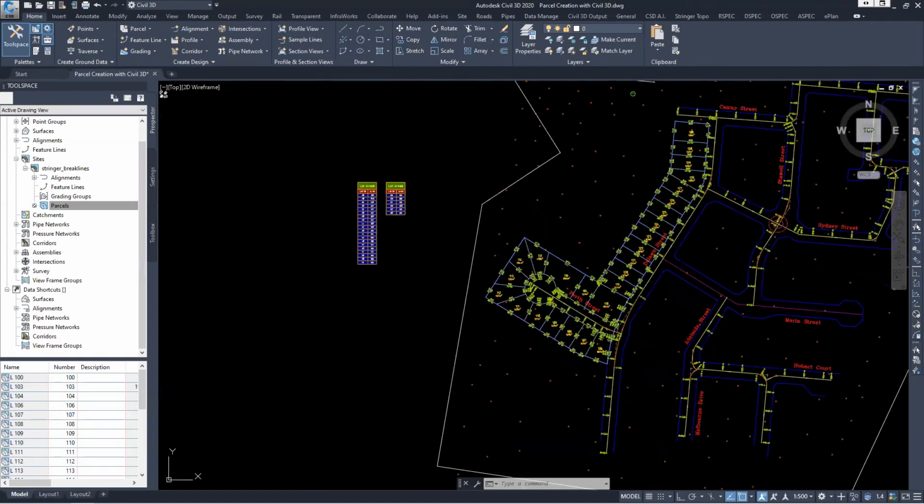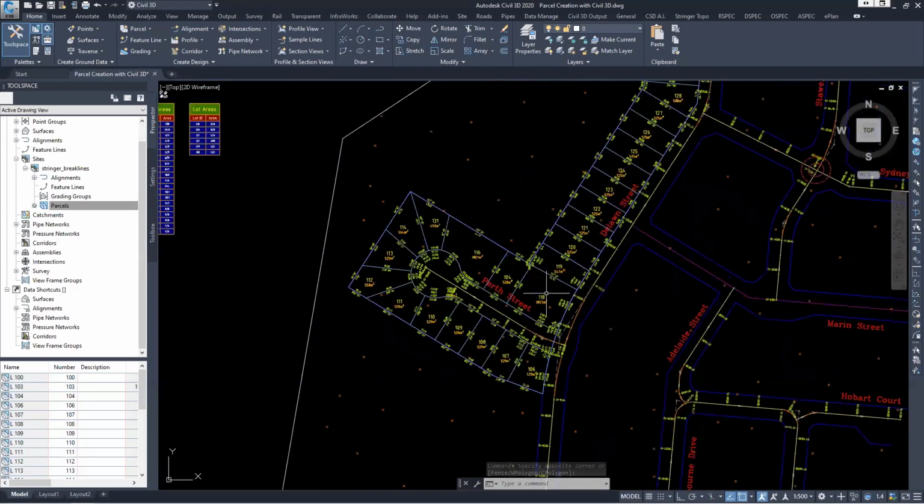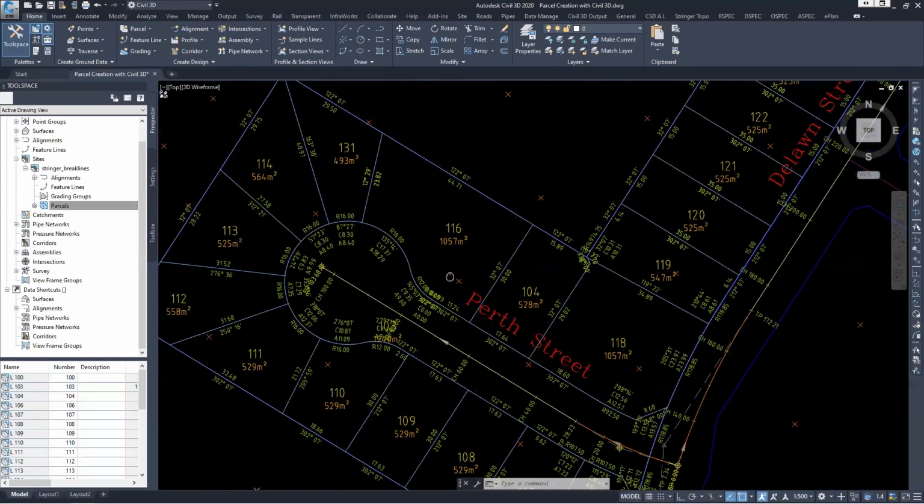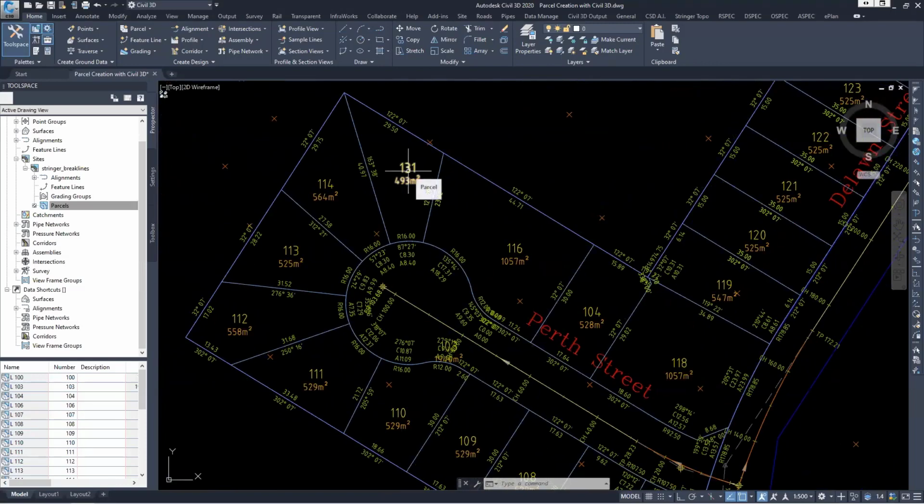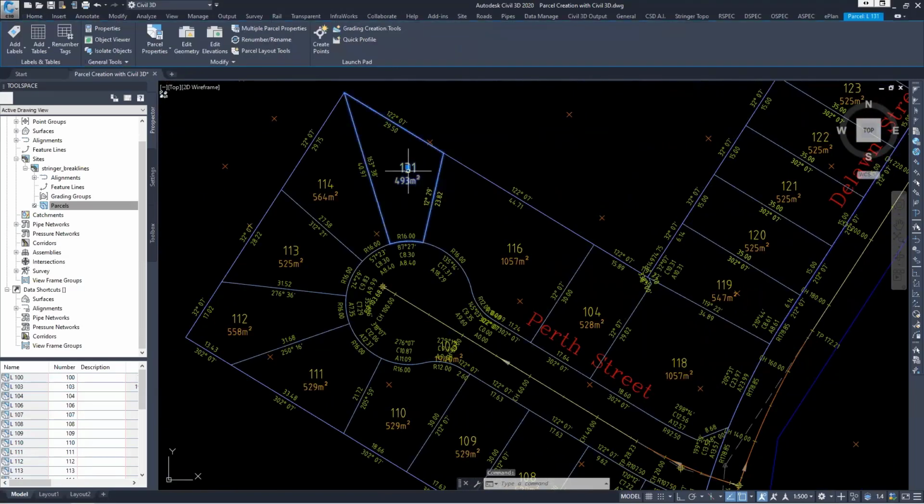Well, before you do that, I thought a good opportunity to discuss renumbering, because obviously as you've gone through and made edits, we've now got, for example, in that top corner of Perth Street, lot number 131 obviously is not the number we want. So it's just a case of how we go about renumbering the lots and getting them set out in order if we have made edits such as this. Renumbering and rename, which is just on the modify panel.